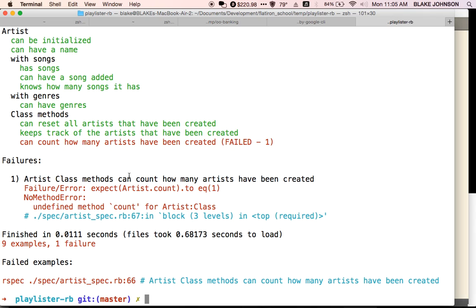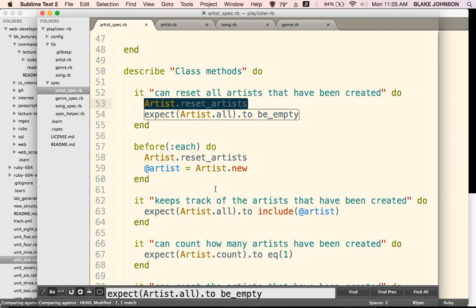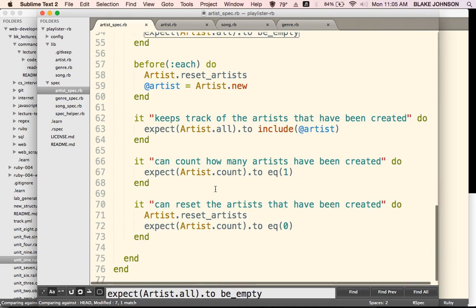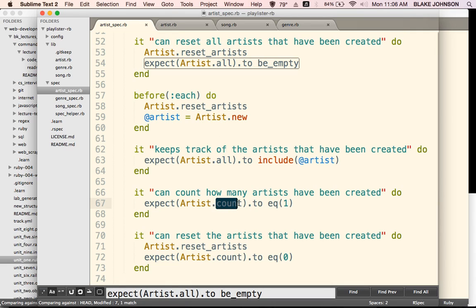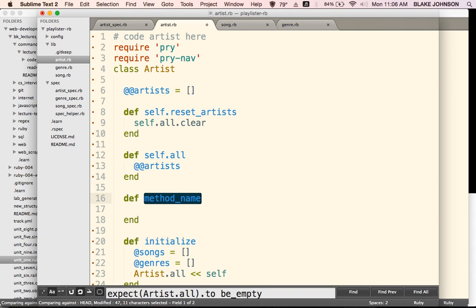Artist class methods can count how many artists have been created. So we want a class method called count, and it should return 1, I assume, after we instantiate an artist. So before each of these things, we create one new artist. So when we call the count method, we should get 1. So I just ask the all method to give me all the artists, and then I count them.